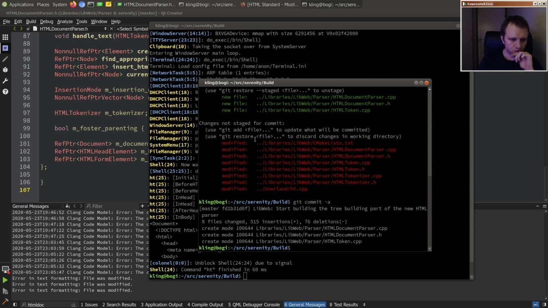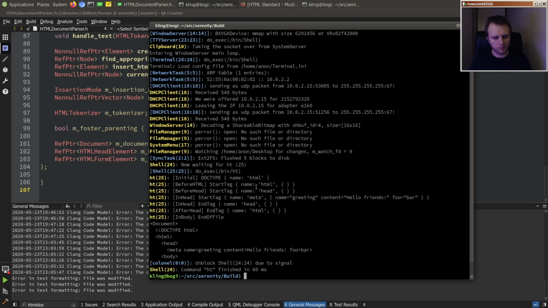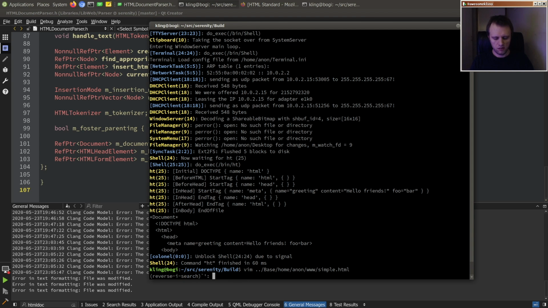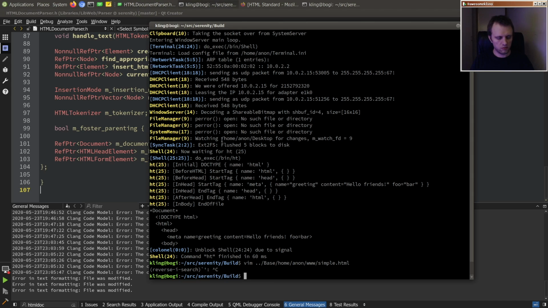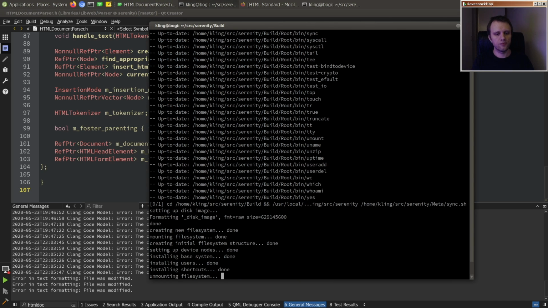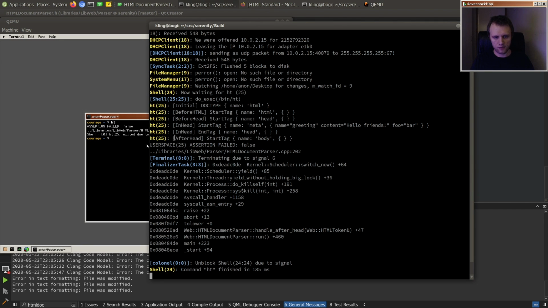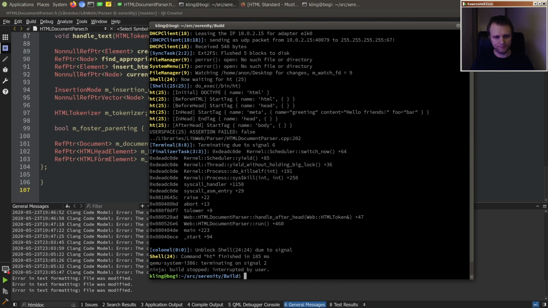Okay, maybe we can do maybe one more thing. We can add something more to it. We'll add some markup here. We'll add a body element, and what do we want to put in there? Maybe a div, right? So let's get to the point where we can parse that. So let's see. Now we're failing. We're after head, and we have a start tag with name body.